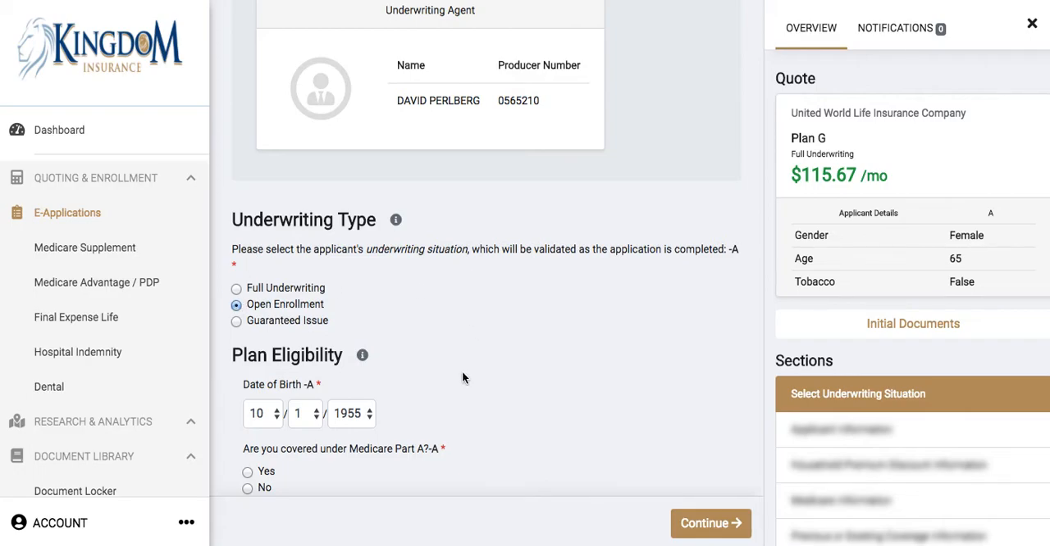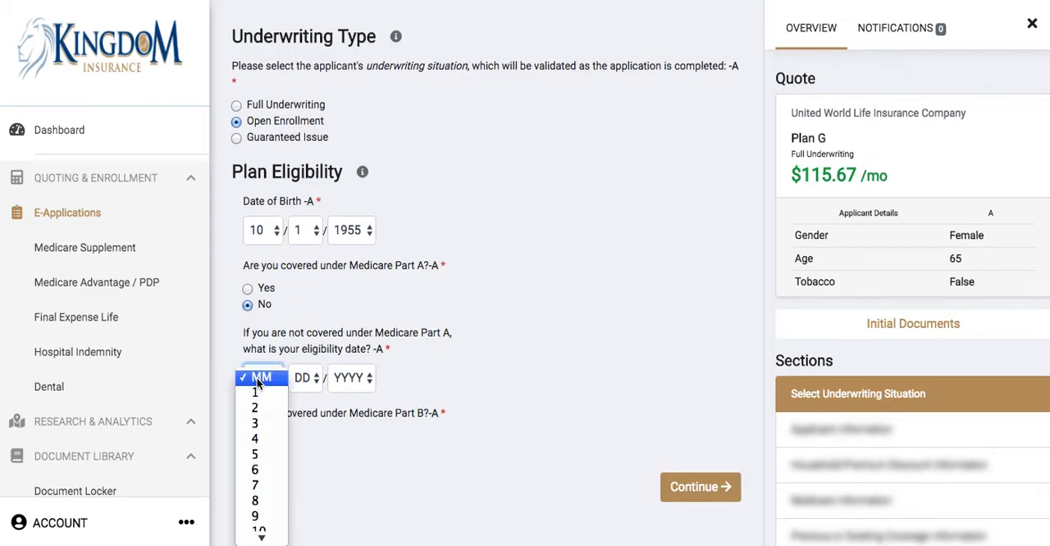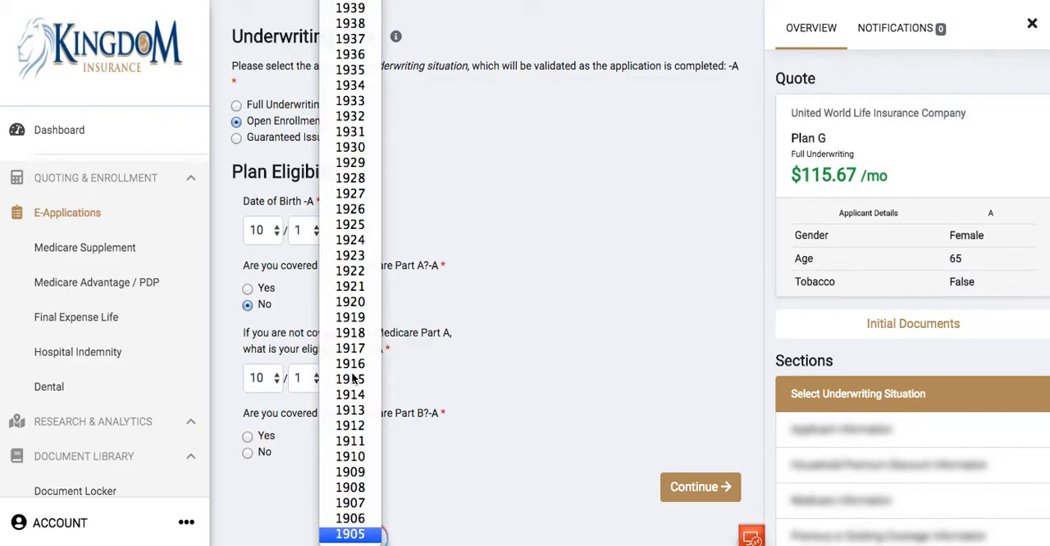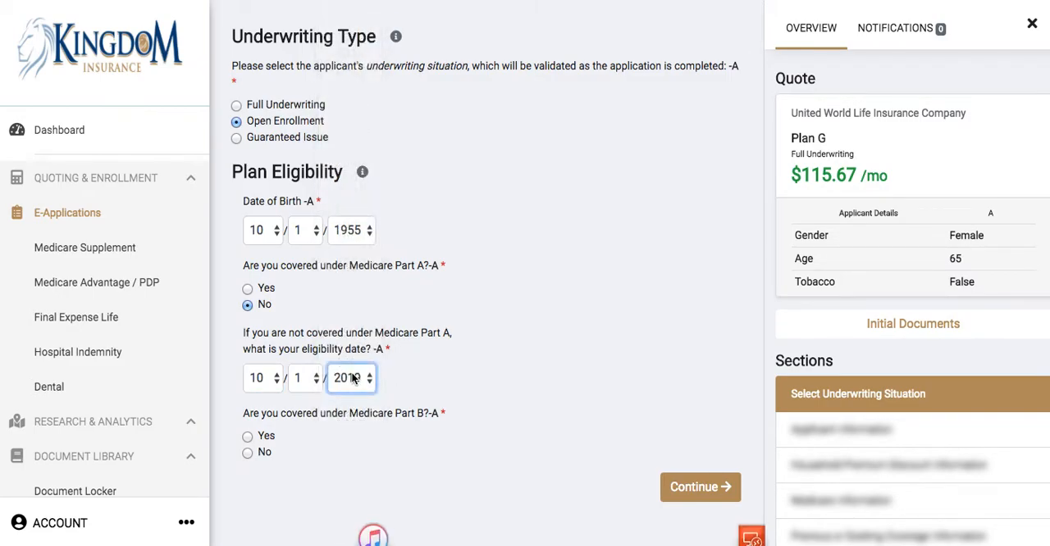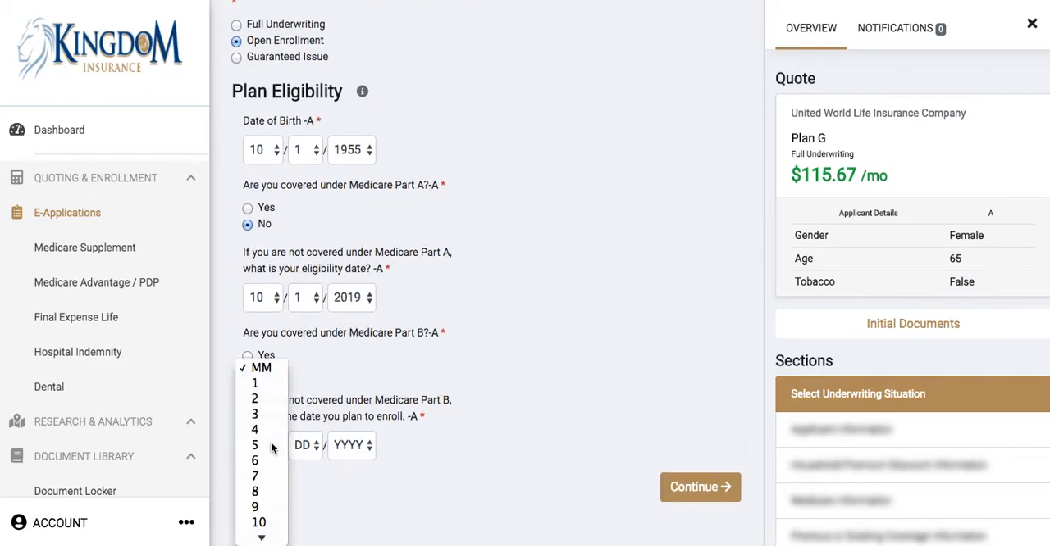So we can say that we're in an open enrollment period. We'll say that we're not covered under Medicare Part A, but we will list our effective date, or our eligibility date rather, for Part A and Part B.